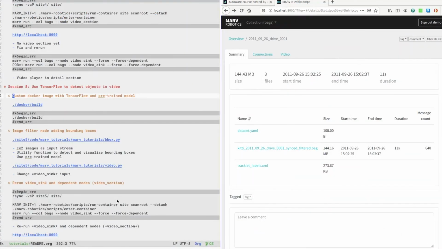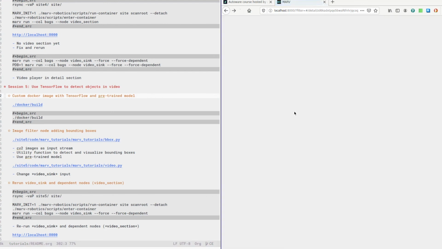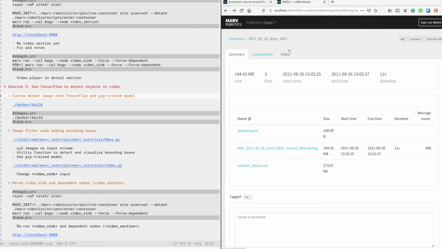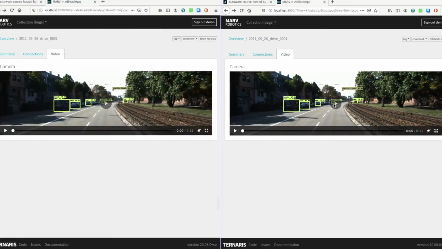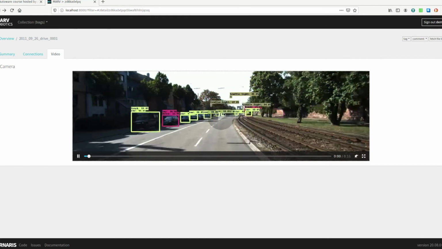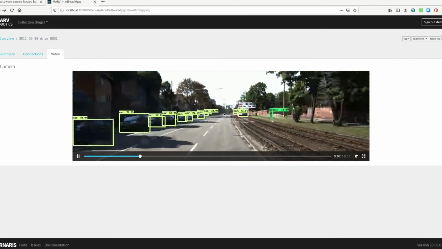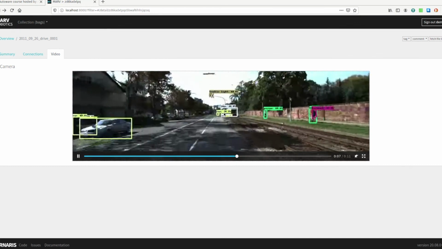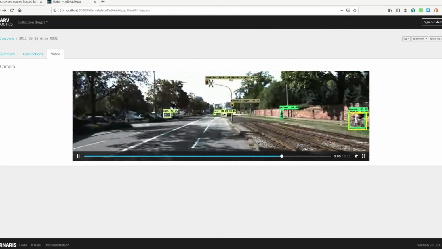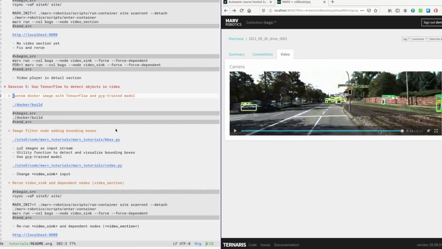Welcome back. MARV finished running TensorFlow on the first bag, and after reloading the detail view, we can look at the video section, and as you can see now, let's go to full screen, we have the detections from the TensorFlow network. This was session 5. Thank you very much for following.